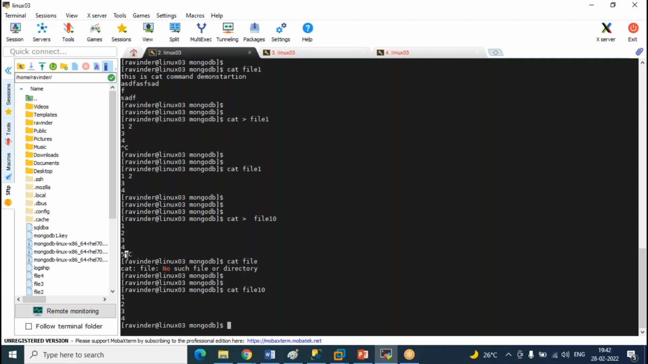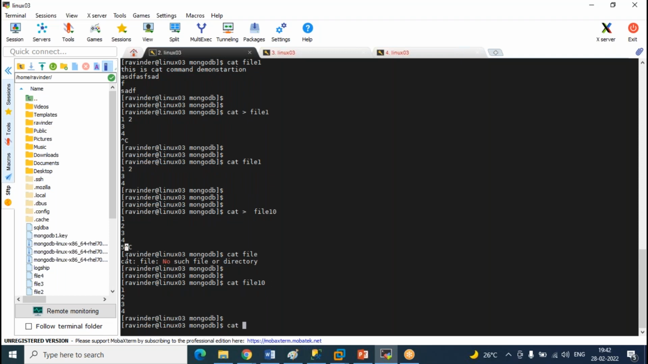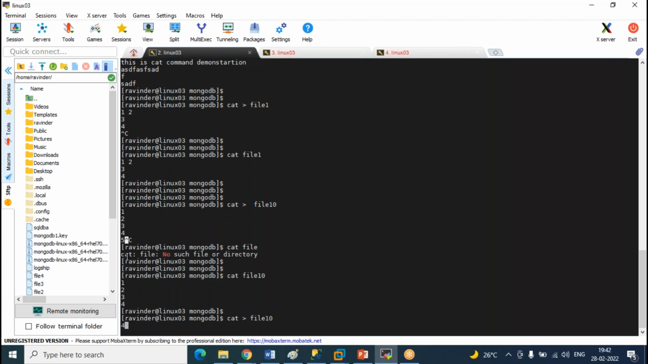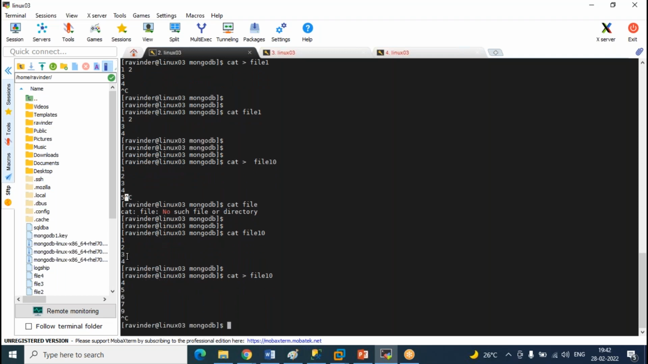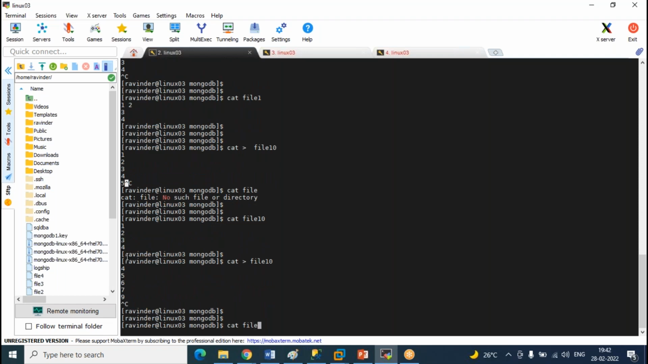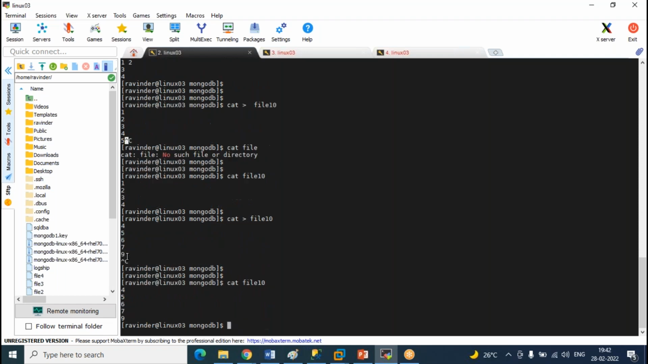So again, if I type the same, cat file 10, it will overwrite. I'll enter 4 5 6 7 something, and then 9. If I do Control C this time, I'll find all the data. Why will I find all the data? Because I exited after the last line of data. That way you can find it.